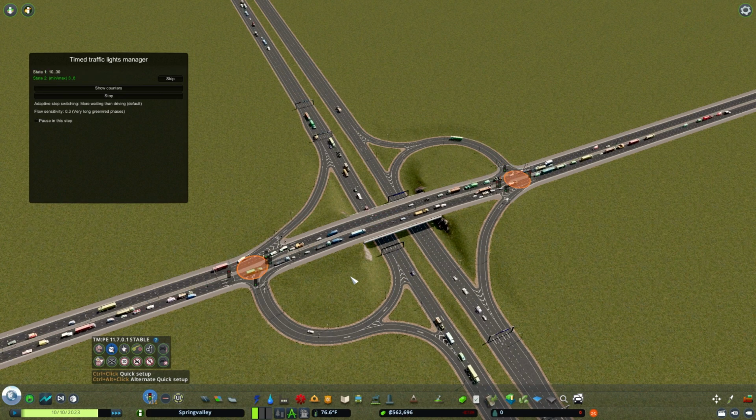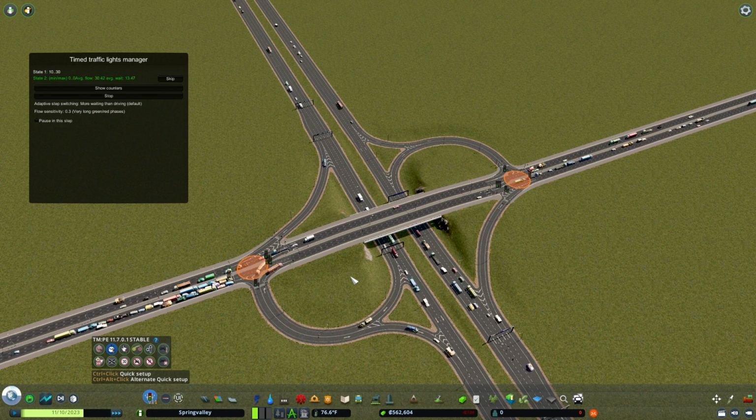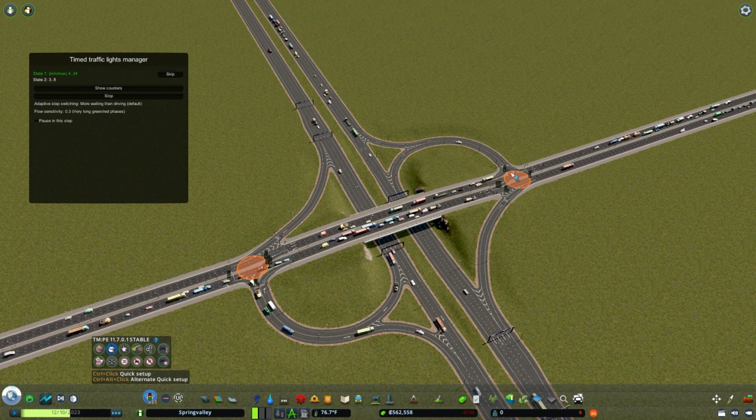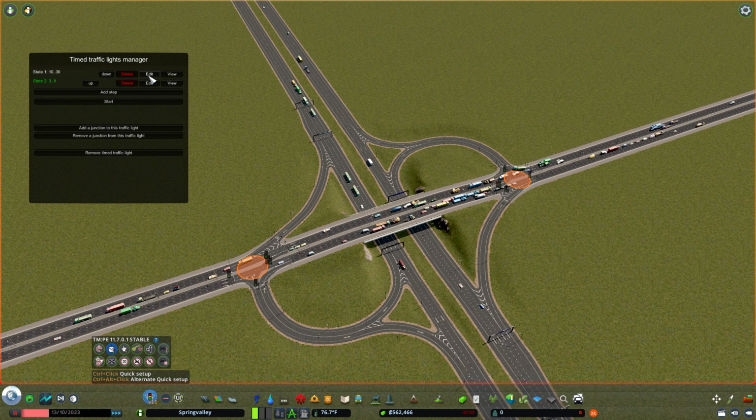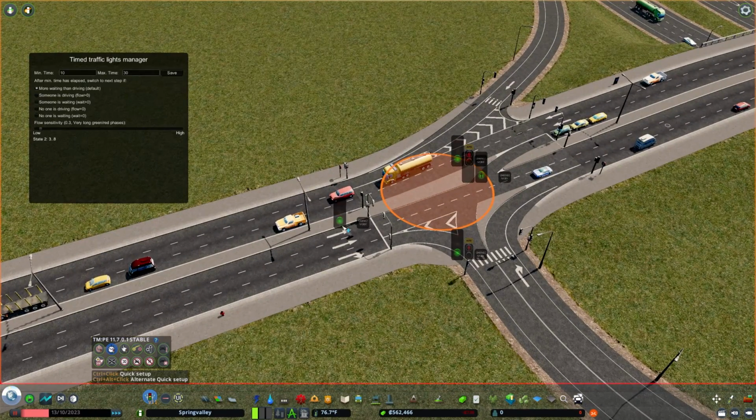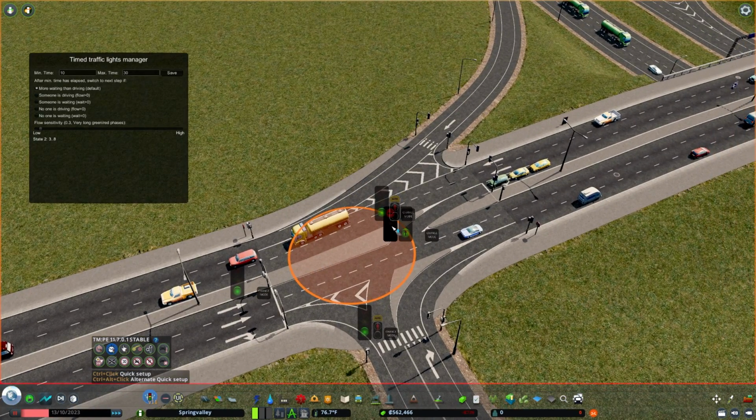I did tinker with the numbers a little bit. Let me show you what's changed, but the signals, the phasing of it has not changed at all. Pause it, hit stop on that. So for the through traffic, that first cycle, where we have a green on the outside and a red for left turning traffic, I opted to change it to minimum time of 10 seconds, maximum time of 30 seconds.